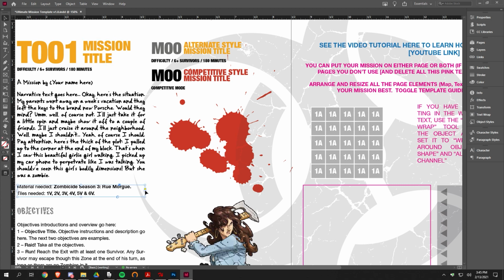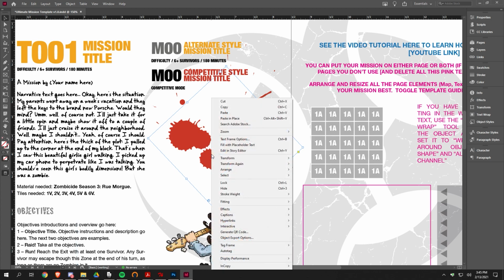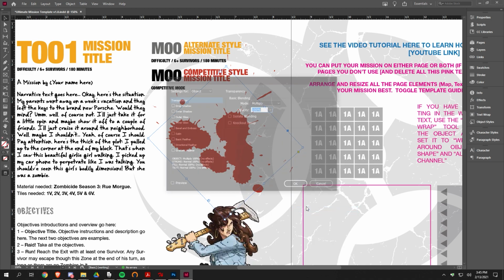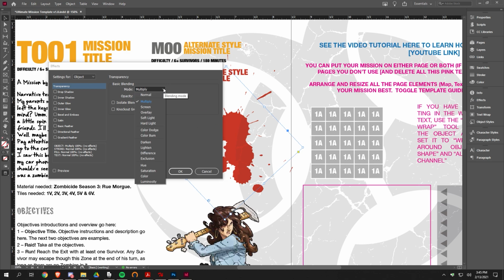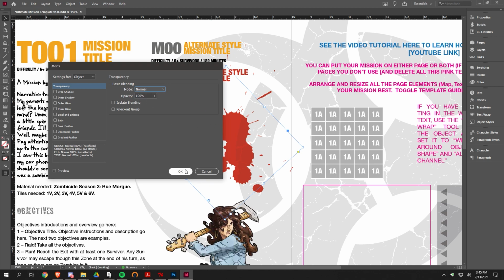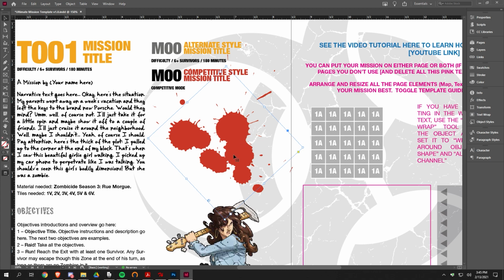So now let's say you don't like transparent, you want it opaque. This goes for any object. You can right click and come down here to effects, and there's lots of fun stuff you can do here. But let's hit transparency, and I've already got it set to transparent. So I'm in transparency and I've got the blending mode set to multiply. That's what's making it transparent. So if I change that to normal and say OK, it is now opaque.